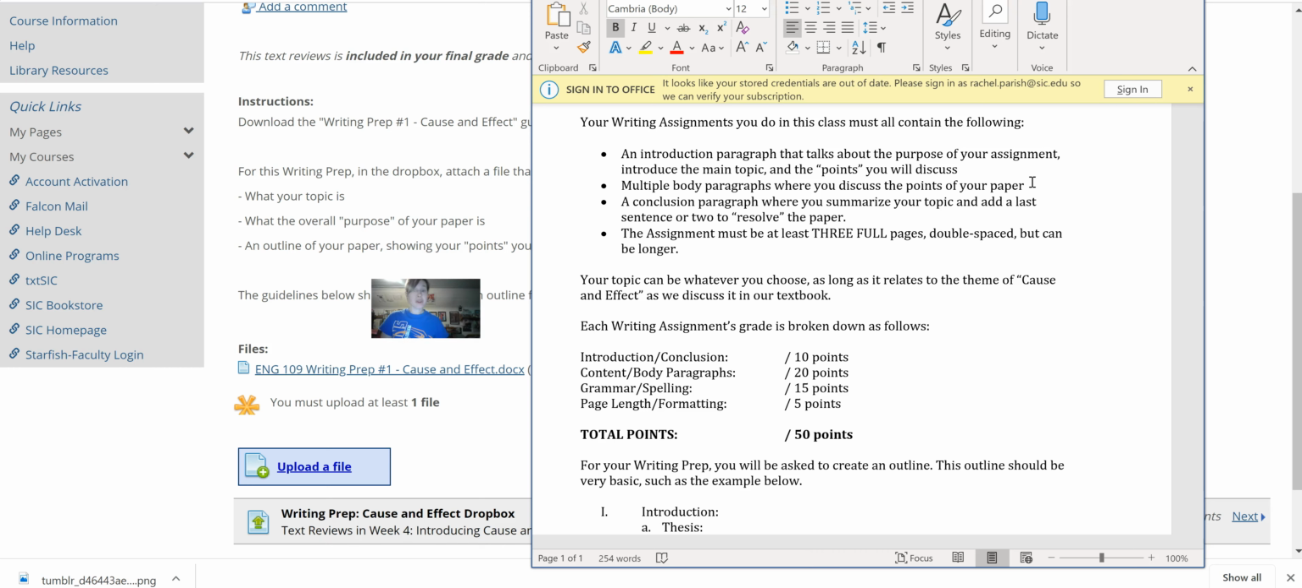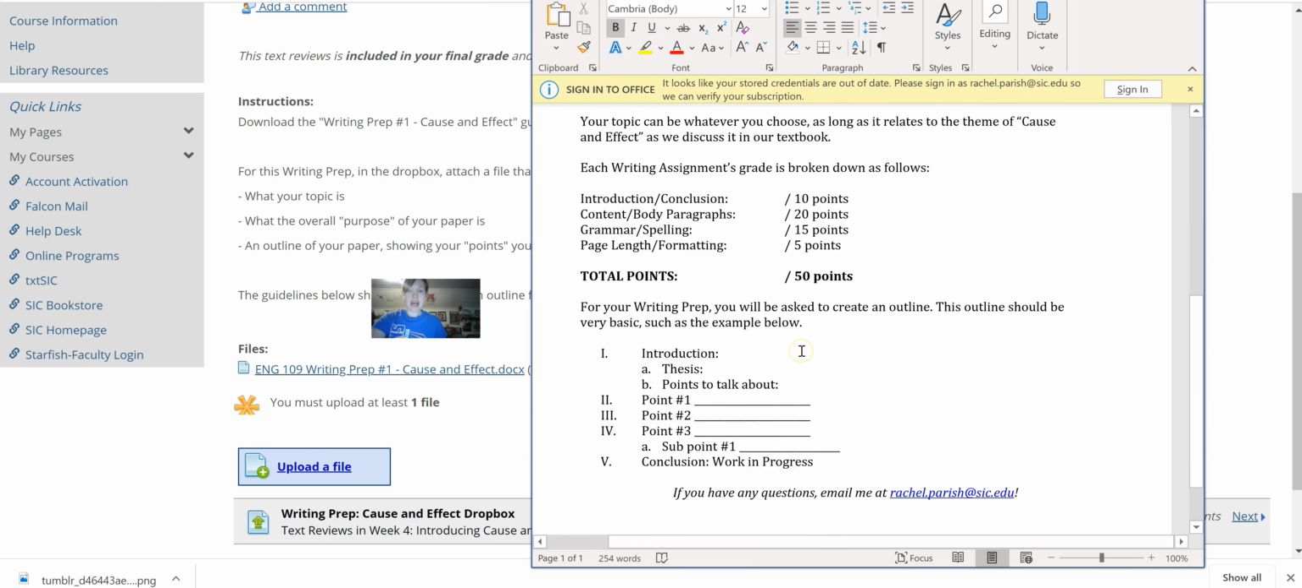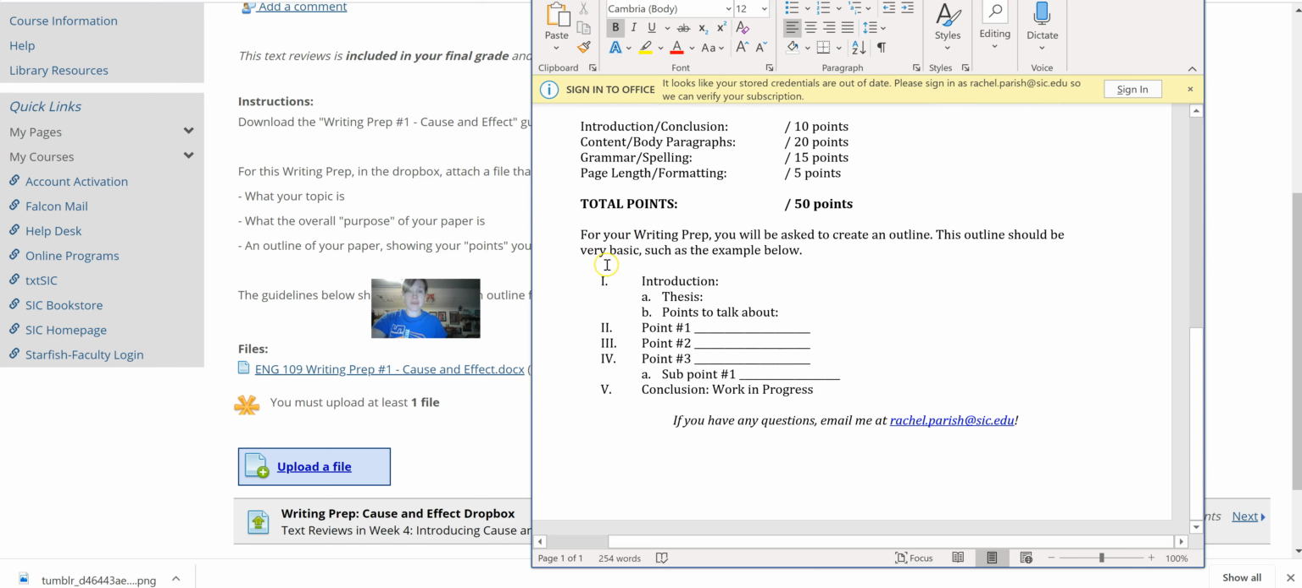The paper itself is worth 50 points, and it breaks down how I grade them here. For the writing prep, this is what I'm looking for. I want to know your introduction. You don't have to write it all out, but I want to know the basics. What are you going to be writing about? What is your thesis? What is the topic of your cause and effect paper? I want to see that here. What are the points you're talking about?